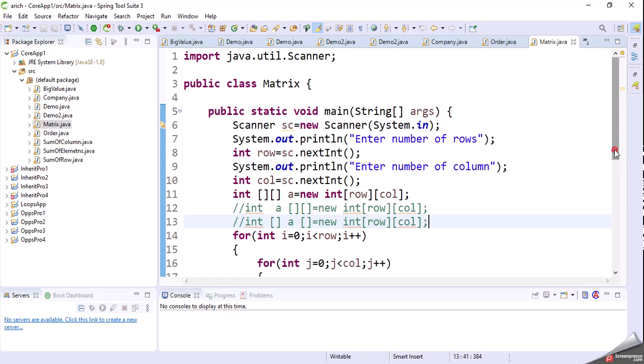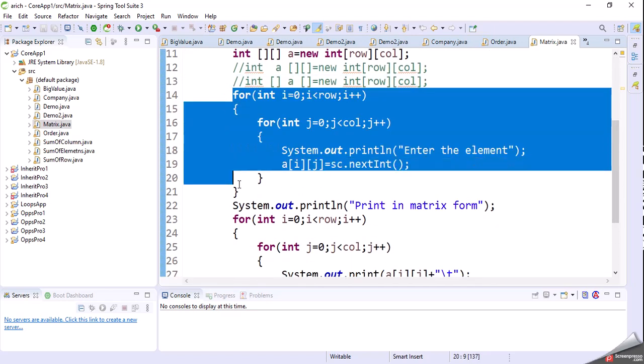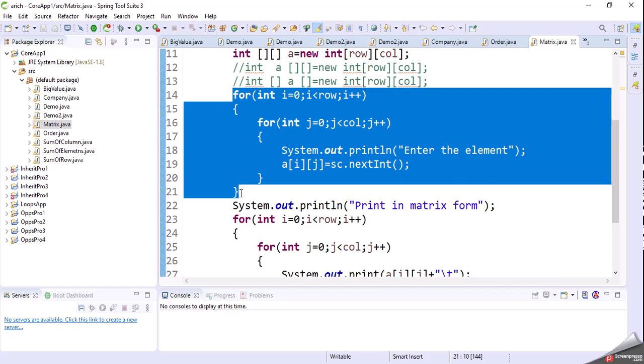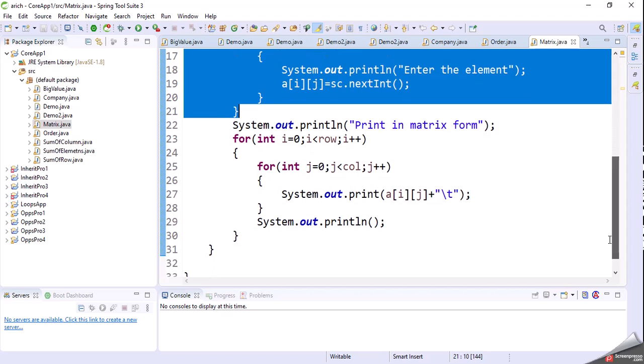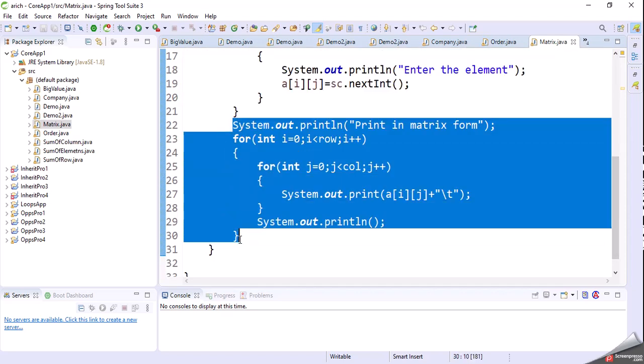Okay, after that, in this program we can input all the elements of the array, and after that, here I'm trying to print all the elements in matrix form. So through this portion I'm trying to print all the elements of the double dimension array in matrix form.